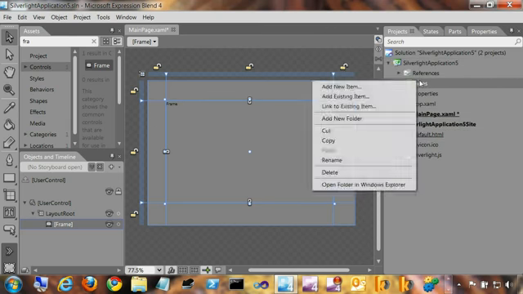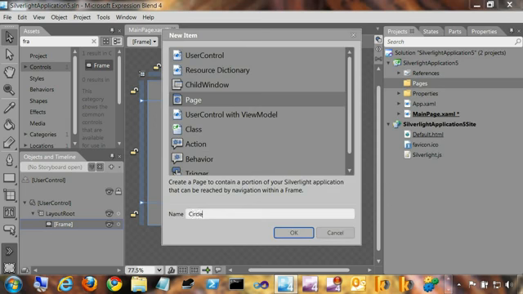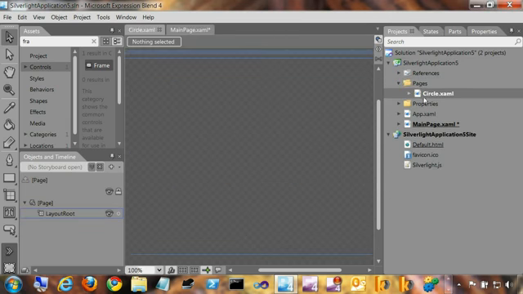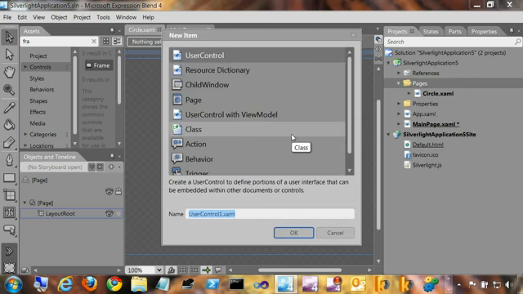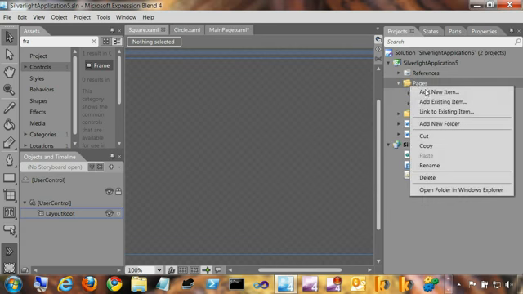So we'll add new items. It's going to be a page. And let's make this very simple. Let's call this one circle.xaml. Let's add another one which we'll call square.xaml. And let's add another one which we'll call triangle.xaml.